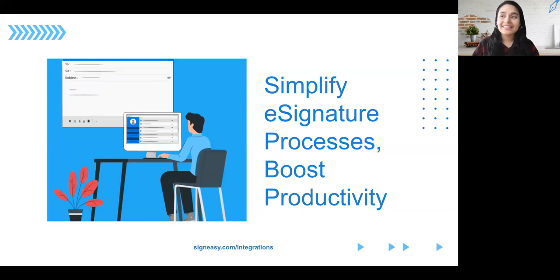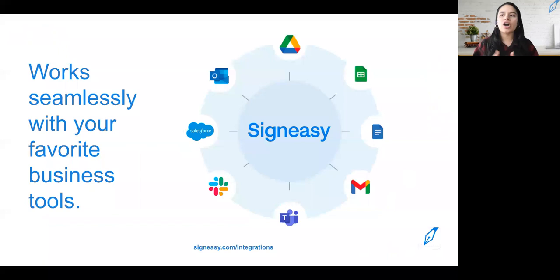I am happy to say that we have been hard at work on further reducing these steps in your electronic signature process and simplifying it even more through the power of integrations. We want to help you get your documents signed faster and put more time back in your pocket. And while today is all about our integration with Outlook, I do want to take a moment to mention some of the other integrations that we support with solutions that you are probably already using every day.